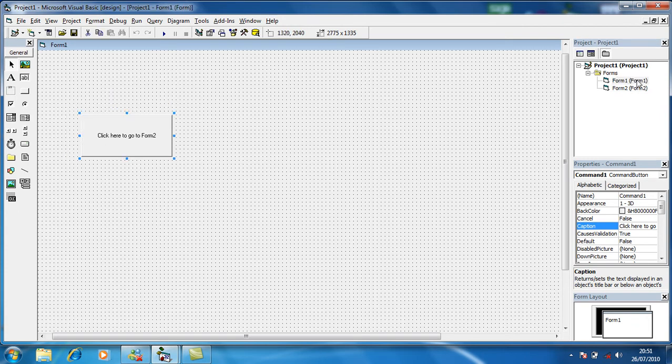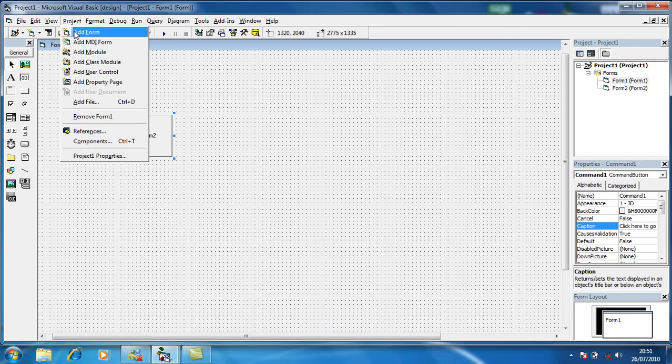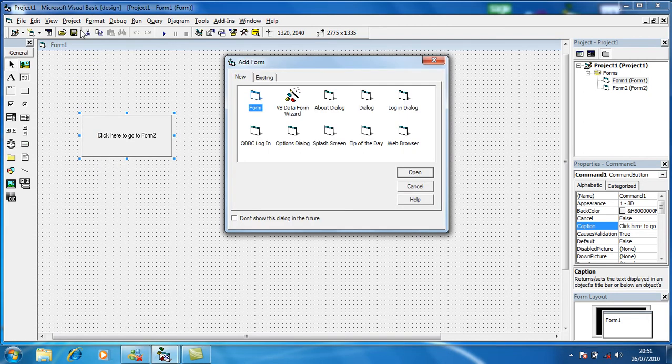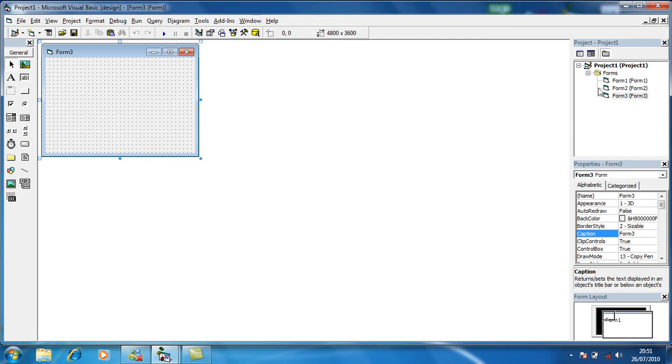Okay. To add a new form to a project is quite simple. We just go to Project up here, and then we go to Add Form, and then we click on Open. And as you can see, it's added Form 3 to the project just here. I'm not going to worry about Form 3, I'm going to concentrate on Form 1 and Form 2.